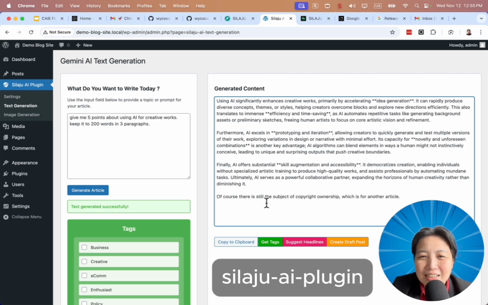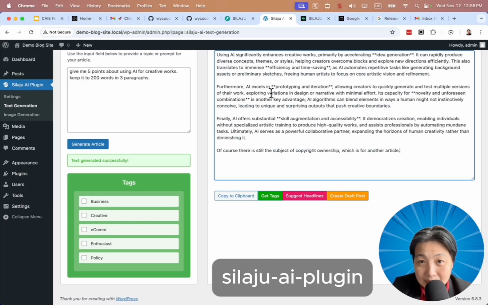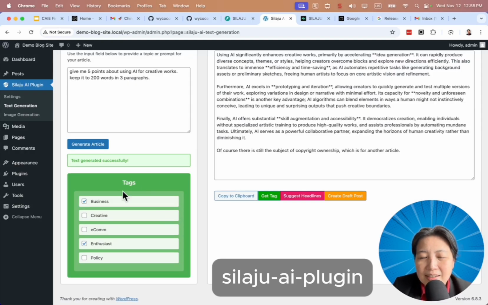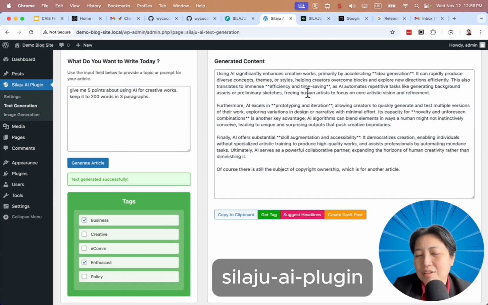And I can just click on get tags to classify this article. So when I click on get tags, it will just predict that this one is related to 2 different tags. And it has decided that it has something to do with business and also something to do with enthusiasts.